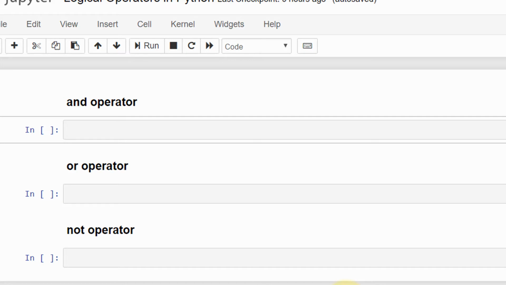Logical operators, as the name suggests, are used to perform logical operations on two or more operands. Logical operators also return a Boolean value. Either they return true or they return false. There are three types of logical operators in Python: AND operator, OR operator, and NOT operator.